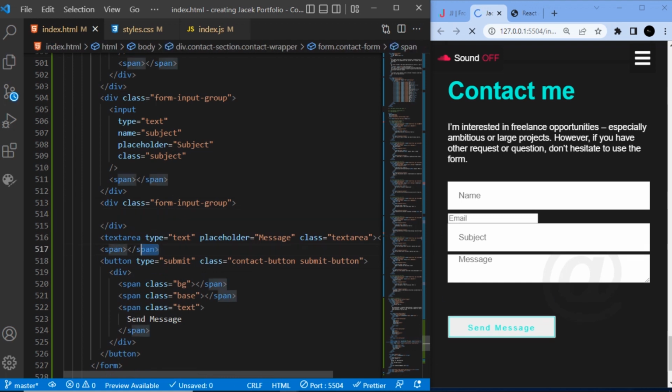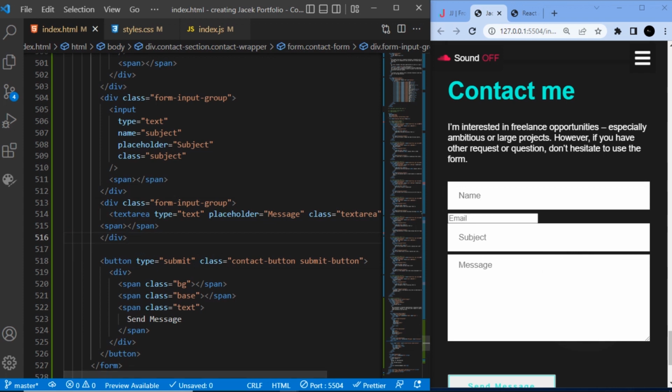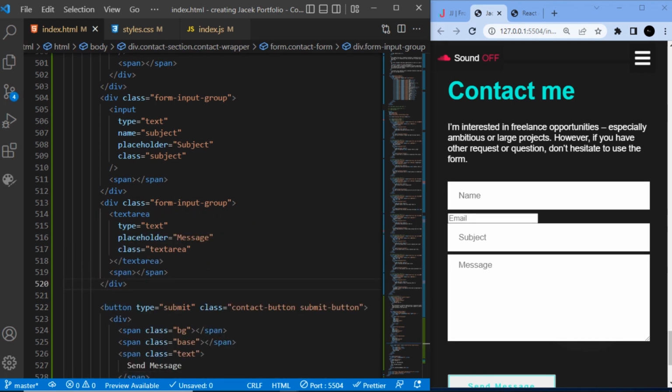So let's grab the text area, the span, and place it inside the form input group. And now check it out. We have our stylings, which is so cool. Now let's deal with this issue of the stylings. Okay.